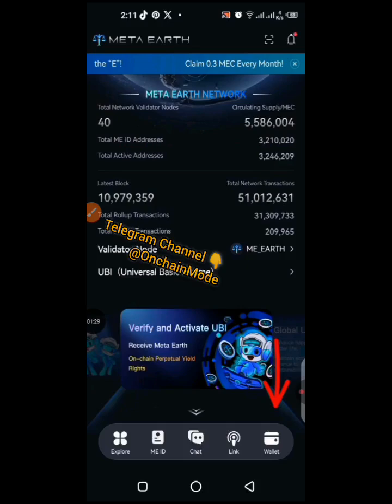All right, here in the MetaEarth app. The MetaEarth supports an integrated P2P where you can actually buy and sell your mined token. It's a whole ecosystem on its own, built in the wallet.